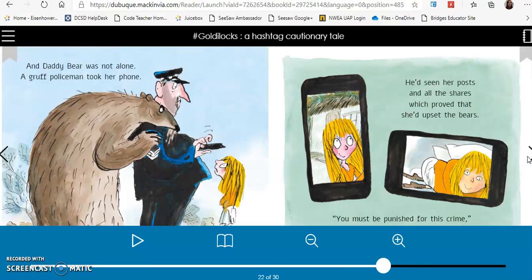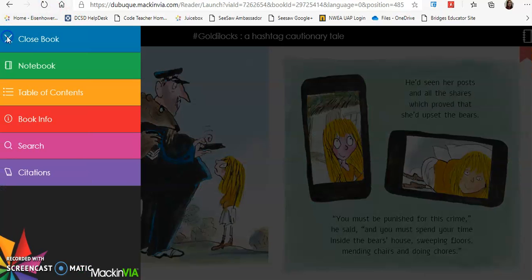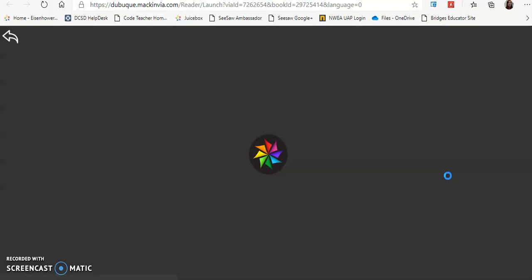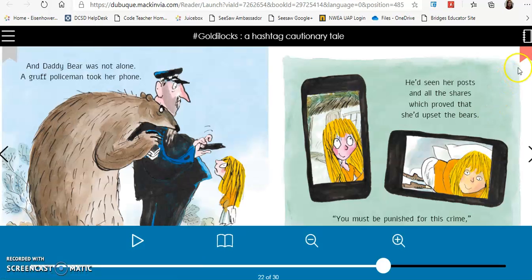Last thing I want to show you while I'm reading a book, if I want to keep my place, is up in the right-hand corner is this little bookmark. I'm going to click on that. It's going to put my bookmark in so that when I come back to the book, it should be on that same page. So we're going to open that book again. And it went to where my bookmark was. So that's kind of a nice feature for kids again.